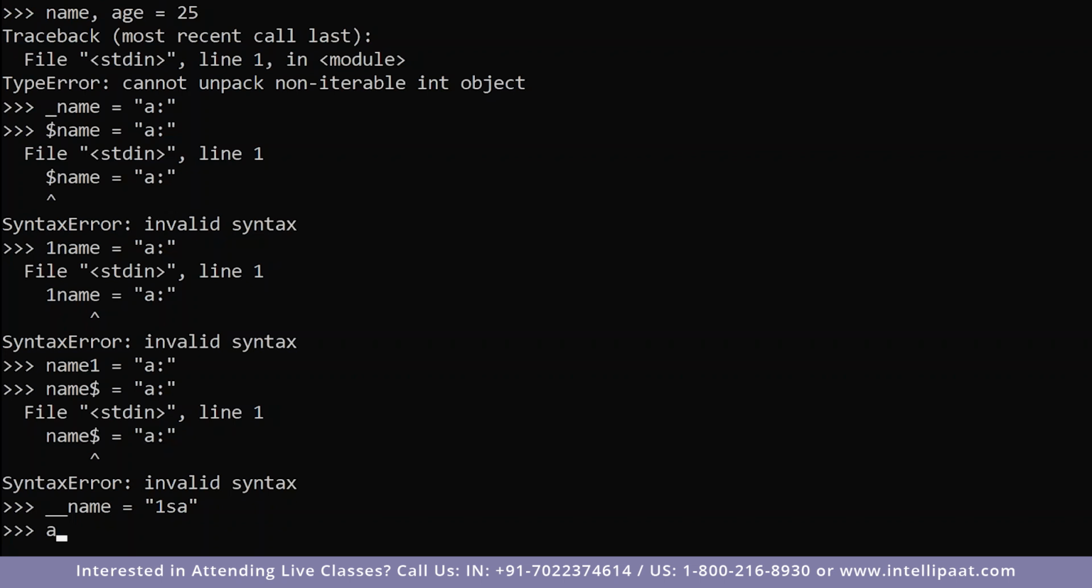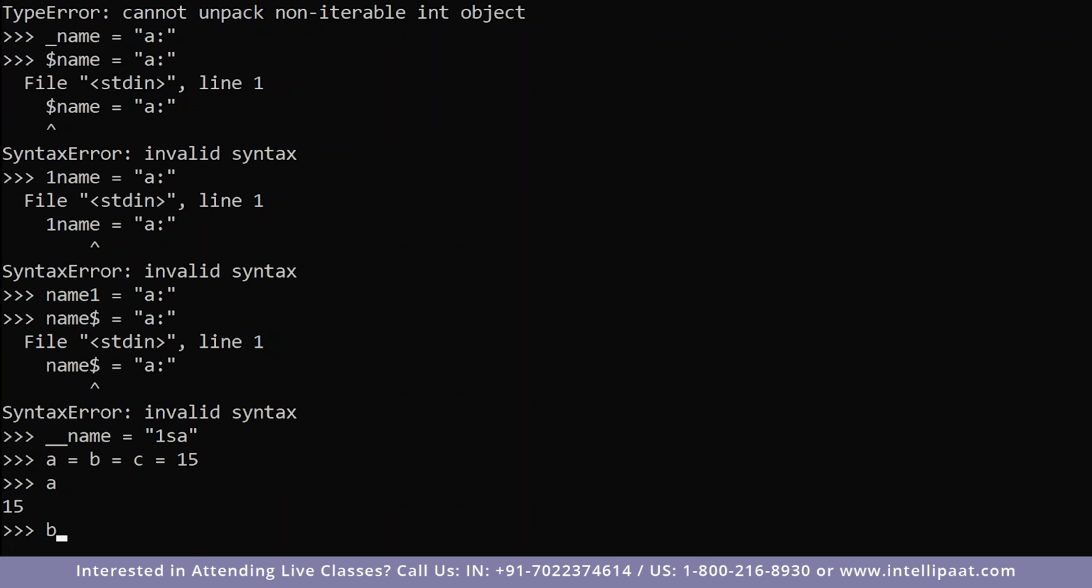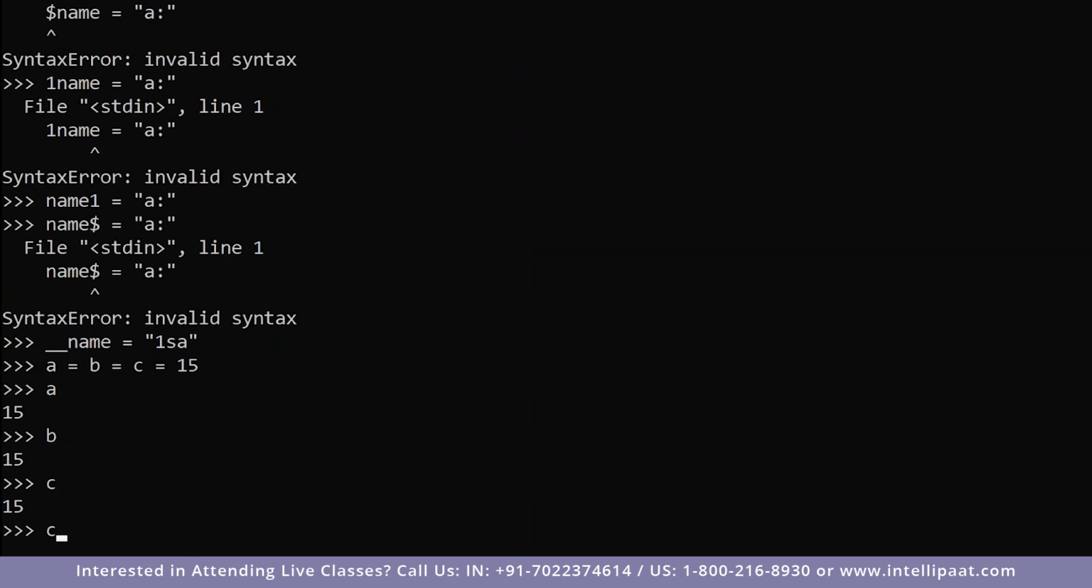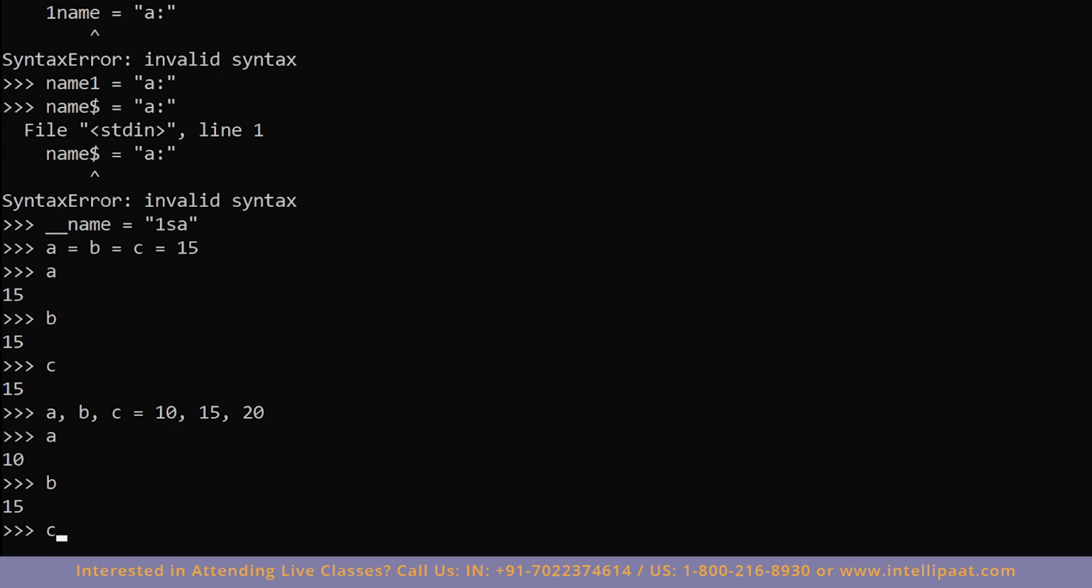If I were to go A equals B equals C equals 15, and if I were to print A, it's 15, B is 15, C is 15. Now if I want to assign 10, 15, and 20 to all of them, instead of doing the equal sign, I use commas: A comma B comma C. Now I want 10 assigned to A, 15 assigned to B, and 20 assigned to C. I press enter. A, B, C.